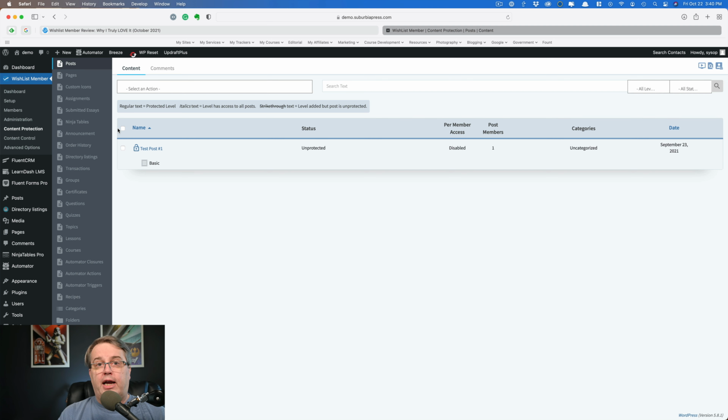Now, there is another type called pay per post. In other words, you could put up one page and then charge for access to it. Maybe it's just valuable information. People are willing to pay for it. And that is something I haven't found in other membership plugins. So you don't have to belong to a membership. You don't have to have a whole bunch of groups to go with it. You don't have to have courses to go with it. You just want to pay for one piece of information. Wishlist Member allows you to do that with the pay per post feature. So that's something else to keep in mind. It's an advantage that I don't find in many other plugins.